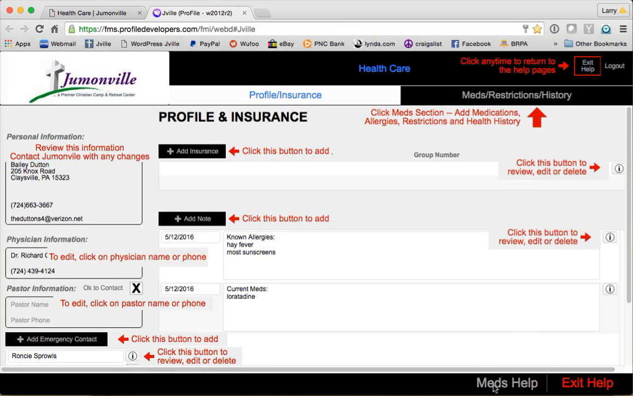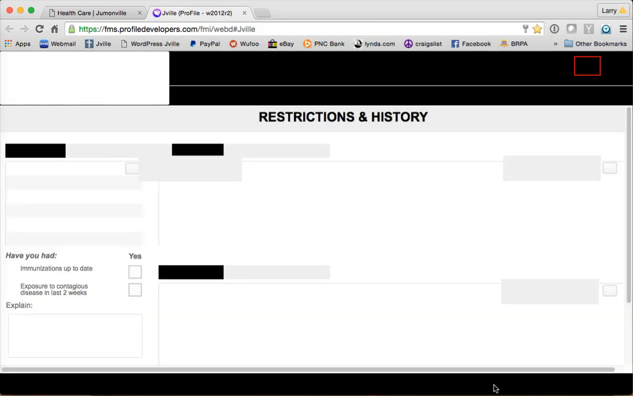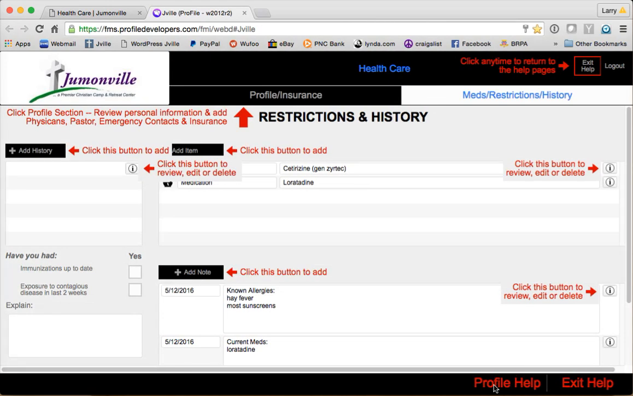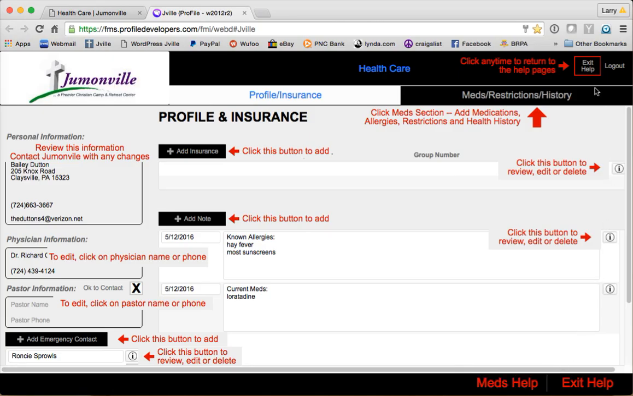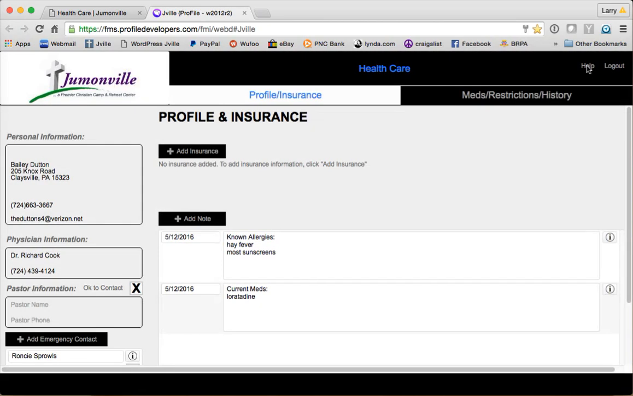And you'll have the same thing you'll see when you go to the next screen for a meds help. So you have help with both the meds, restrictions and history screen, as well as a profile. So you can go back and forth between those, and when you're done, you can simply exit that.